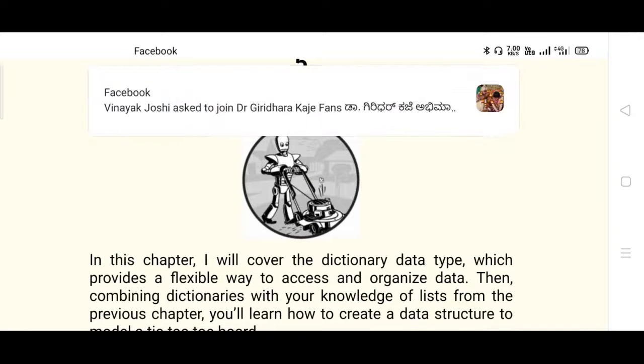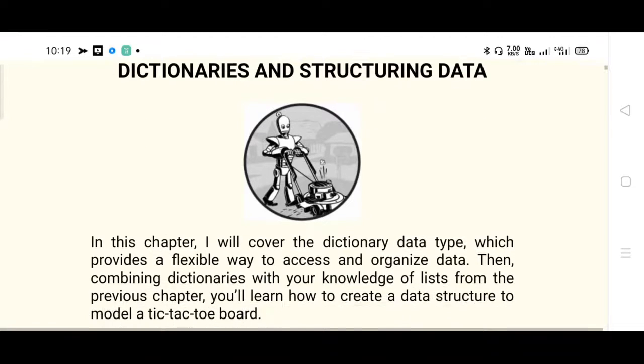So, directories and structuring data. Earlier we have discussed the list as well as the tuple, right? A list is declared using square brackets, and a tuple using parentheses. The difference between list and tuple we have seen earlier in the previous videos.